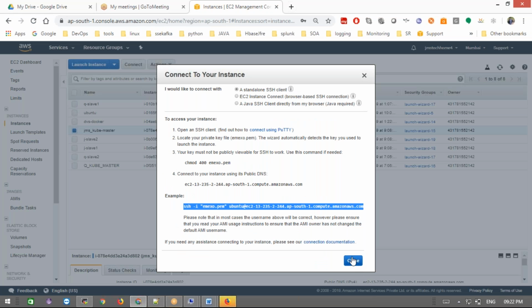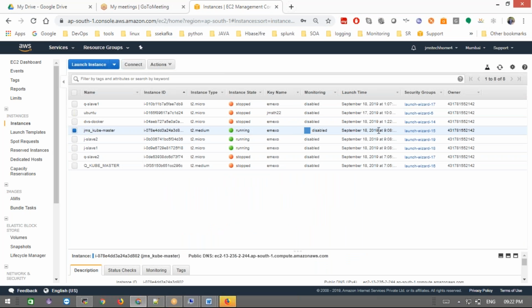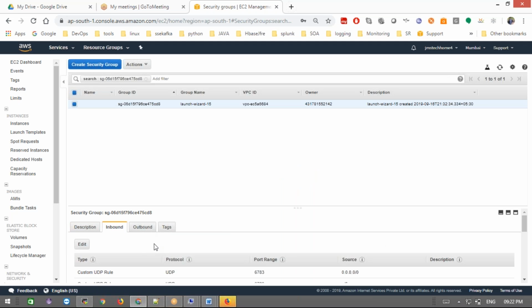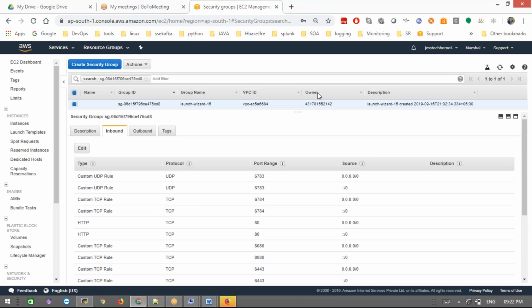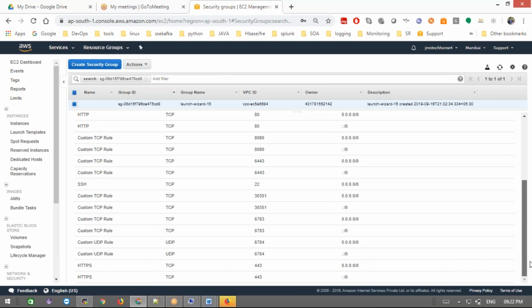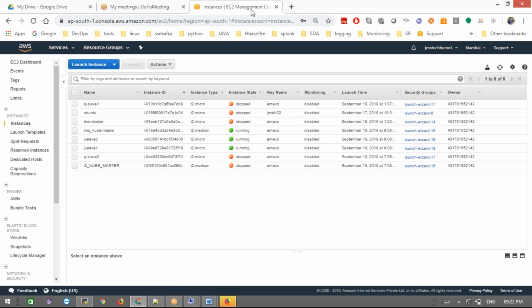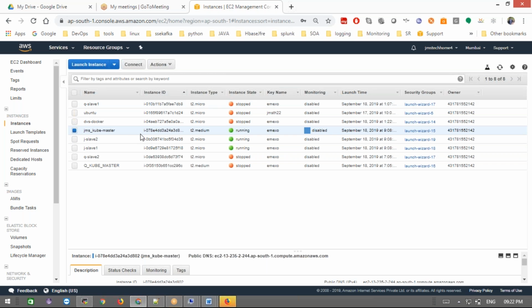We already allowed this port yesterday, I think. Now if you see here, the port we already added in the inbound rules, this 30351. Now let's go to instances, take the public IP of that master node, the public IP of the master node.